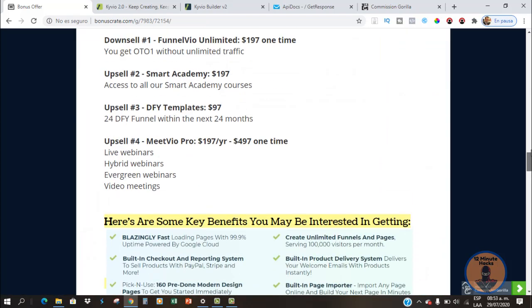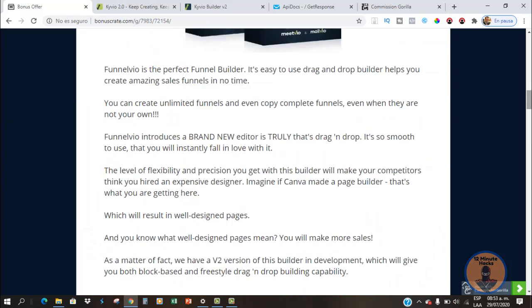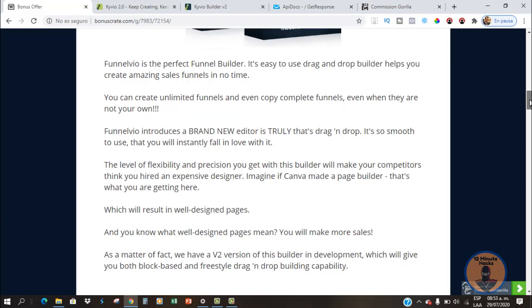So let's talk about Funnelvio. Funnelvio is the perfect funnel builder. It's easy to use because it has a drag and drop editor, and you can create amazing sales funnels in no time. You can create unlimited funnels, and you have a lot of pre-made pages that you can choose from.